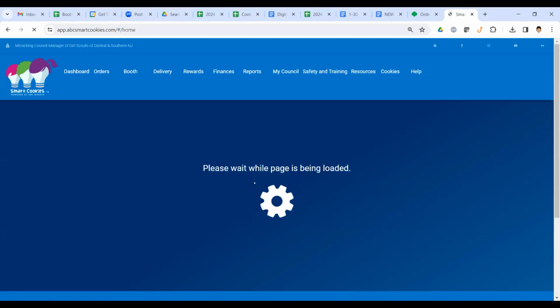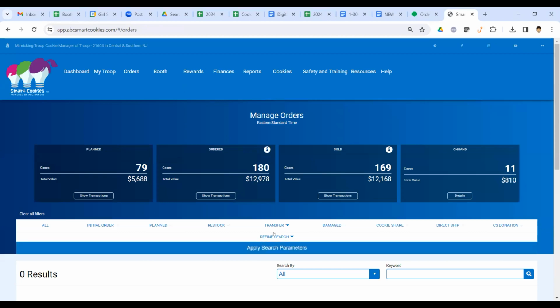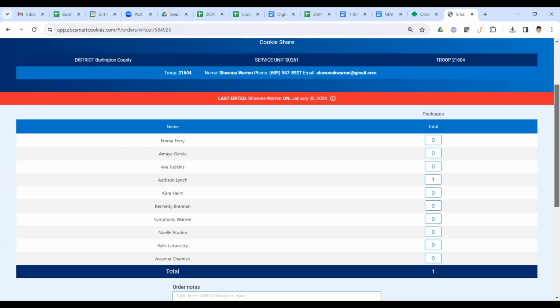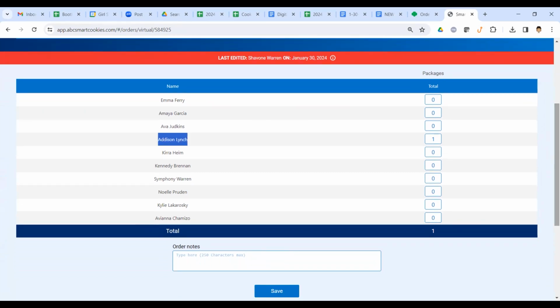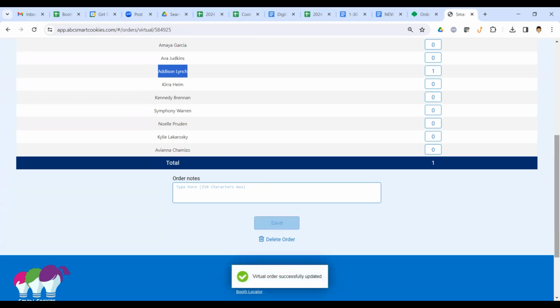Okay, yeah. So there's a couple ways. Now, if you're in manage orders, if you want to see what you've already transferred to girls, when you come to your manage order screen, you would click on cookie share and hit apply. So this would show you what you've already created and given credit to. And this troop has given 1 package of credit. You can edit it. This shows you, Addison, they gave her 1 credit. So you can continually come in and update this every time you get an order, and then you save it. So at the end, it would all add.